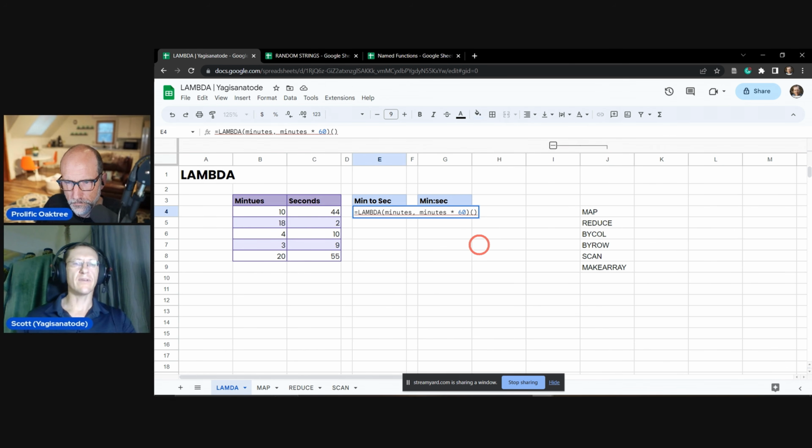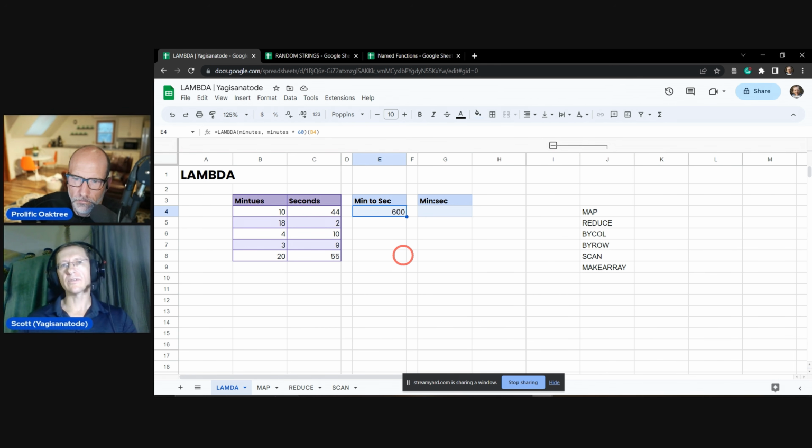So this could be a value, so we could say 5, and you might be able to see, if you squint, the 300 seconds appears here. But we can also reference a cell just like a normal function, which is what we're going to do here. And I'll hit tab to get out of that, and that's giving us minutes to seconds. Again, not incredibly useful on its own, but just hold that thought and we'll move over to the map in a minute.